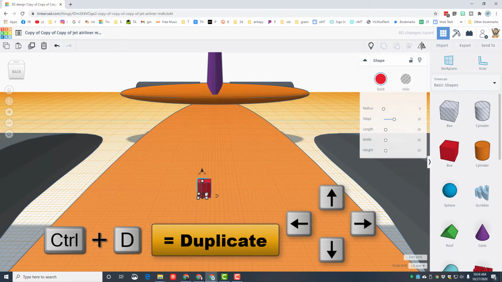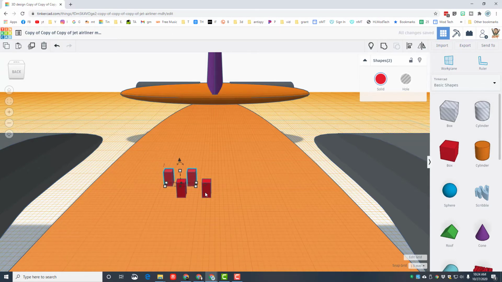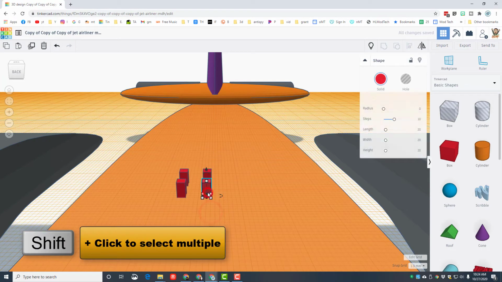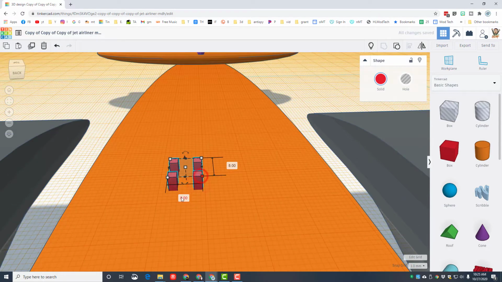If we do Control D, let's nudge over a few pieces. Let's select both of those and do Control D and nudge them back and align them so they look like the chair bottom. Now if you click on all 4 of those, shift click, shift click, shift click, shift click. Alright friends, if I click on this, you can see it is size 8.